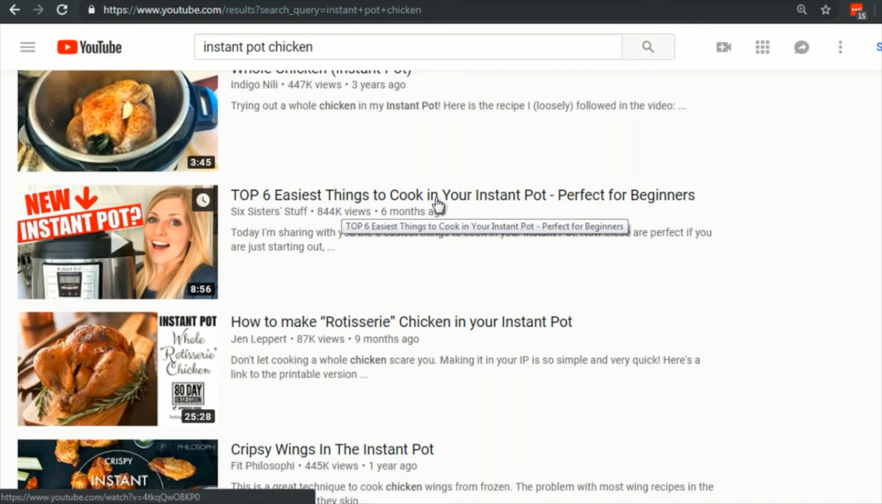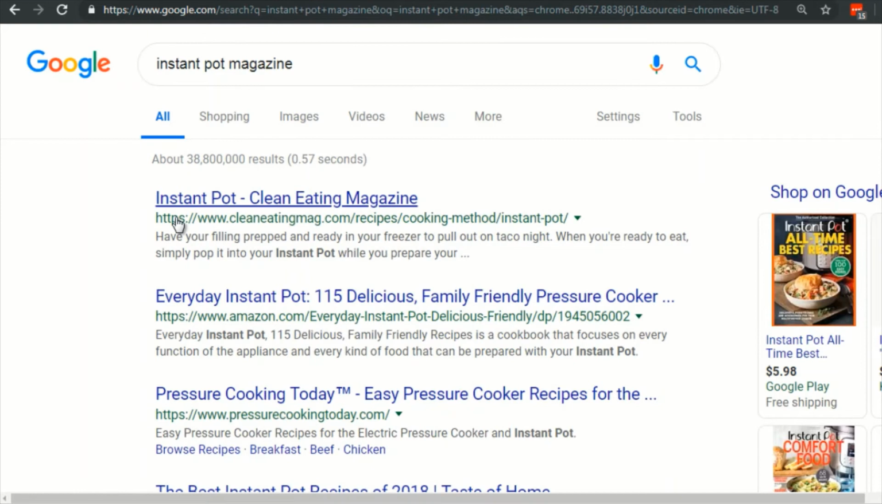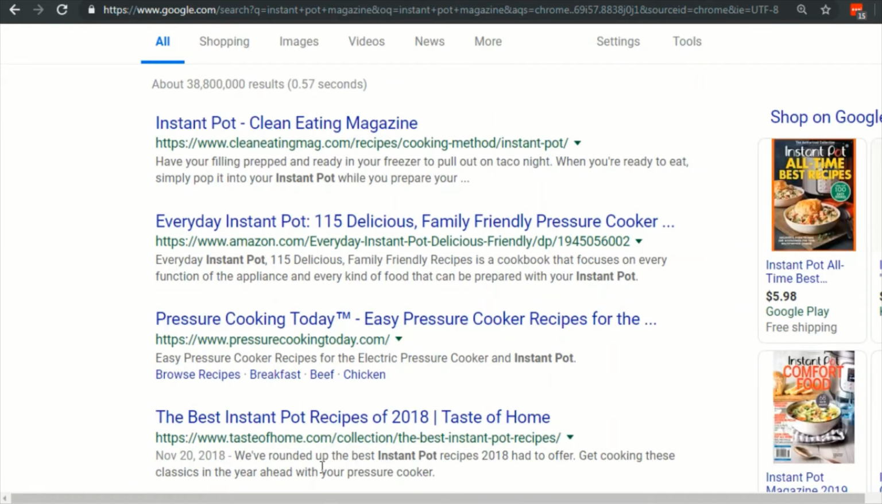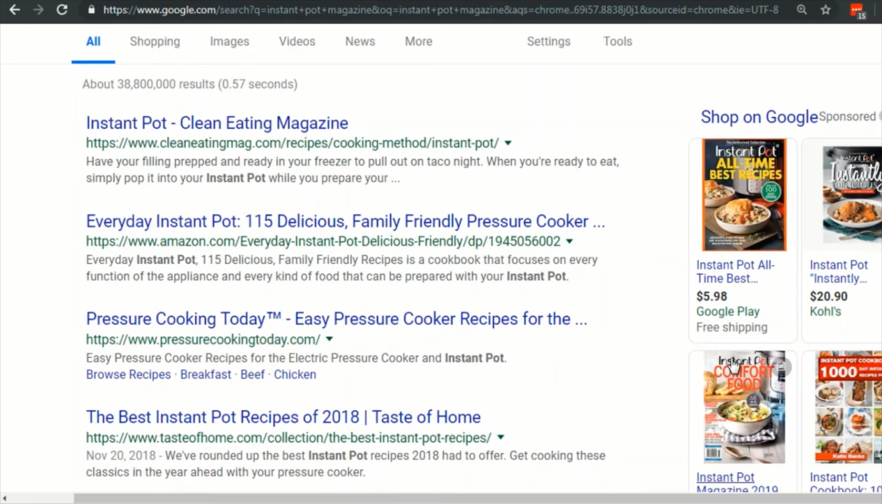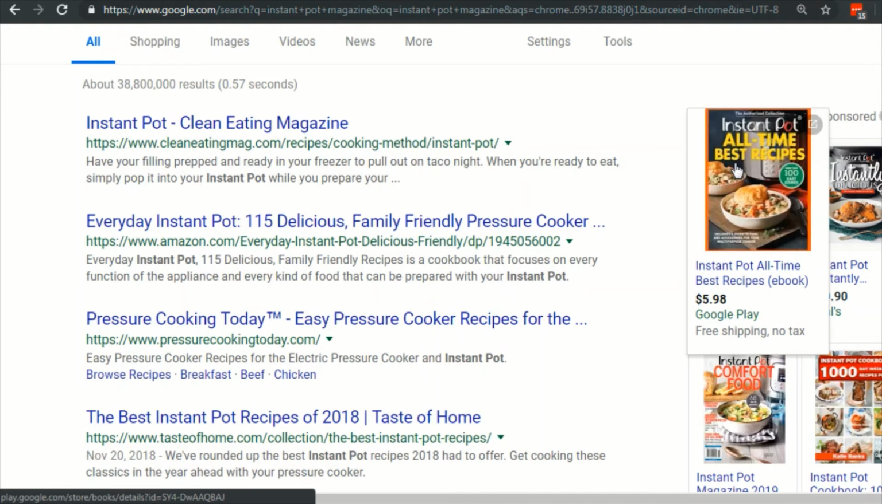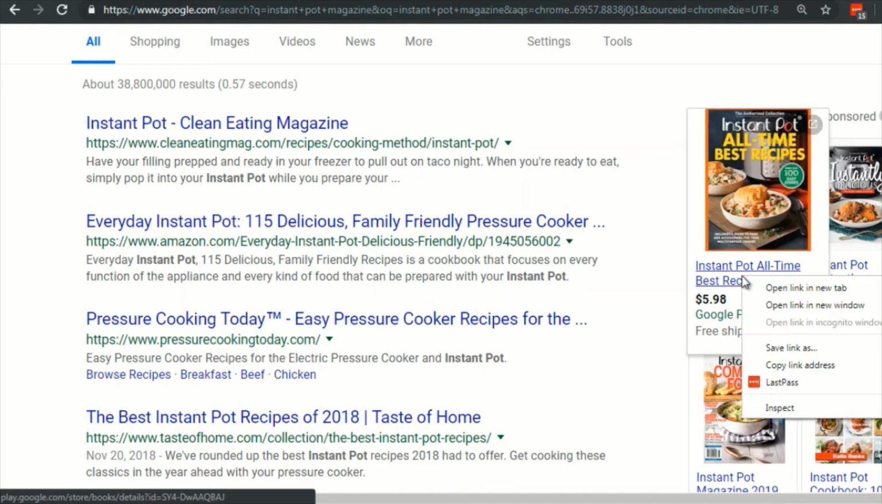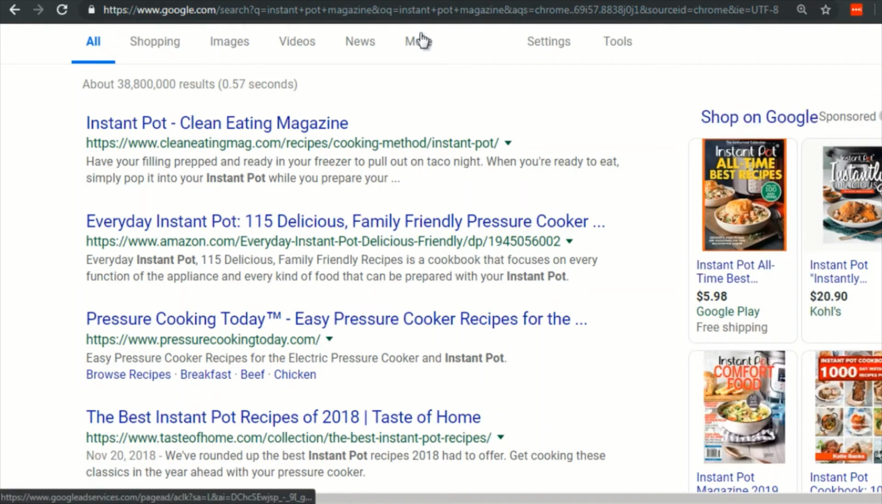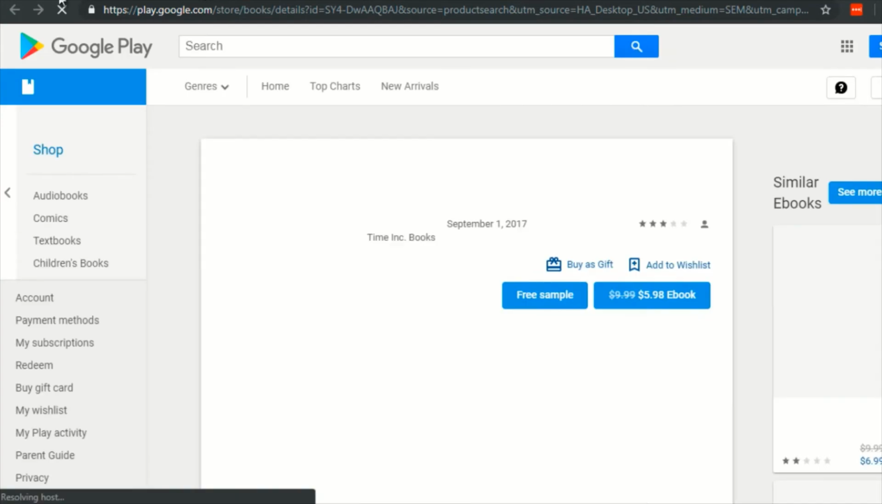Now, obviously, that's a little bit long, so let's head on over to Google here. So like I said, I like to use magazines. Magazines do a great job in creating titles. So as you can see here, I typed in Instant Pot magazine, and to the right you'll notice that there's Instant Pot all-time recipes. So let's just go ahead and open that in a brand new window like so.